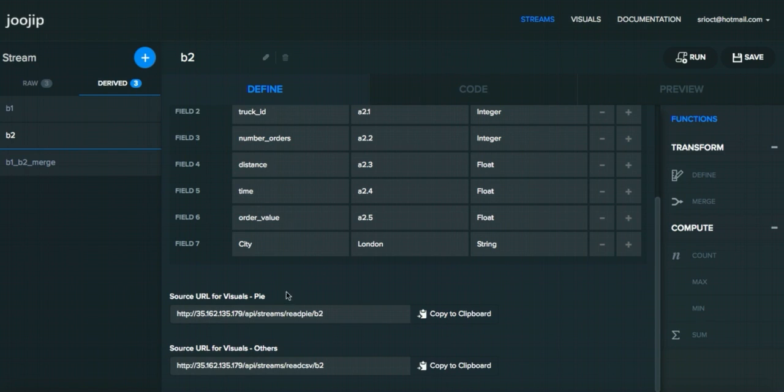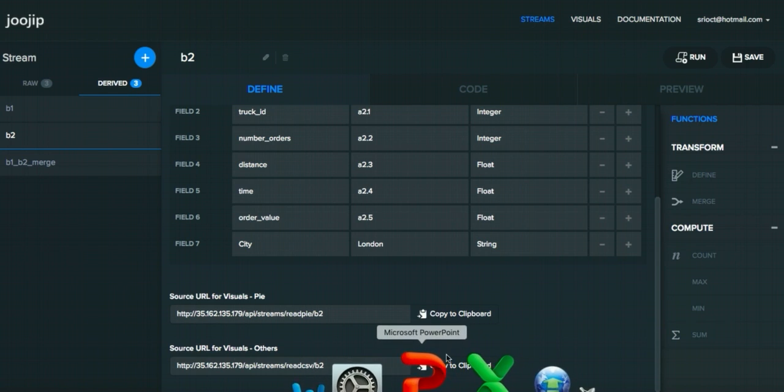These two URLs which come out when you finish creating a derived stream are meant for the visualization. You can directly take this and plug it into the dashboard and you'll be able to plot whatever you want. For pie charts, you'll use the first URL. For anything else, like a line chart, bar chart, column chart, spline, tables, just a list, you use this second one.